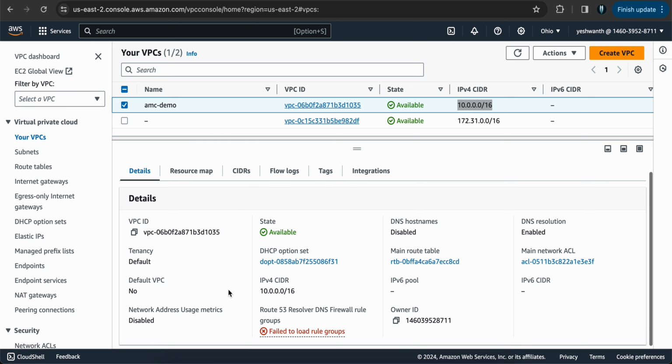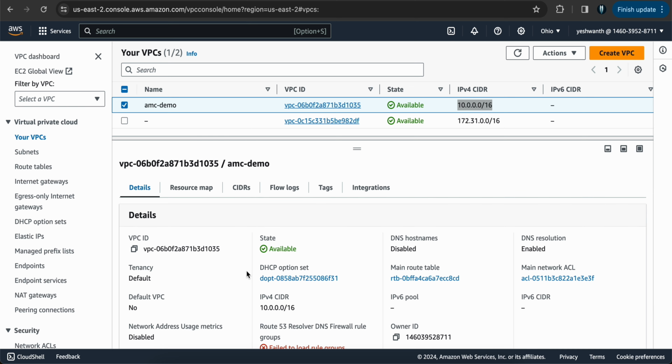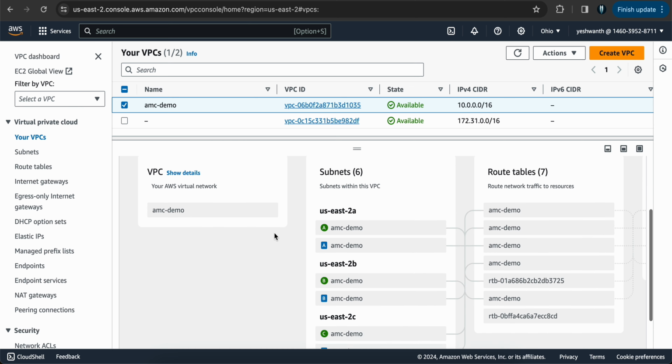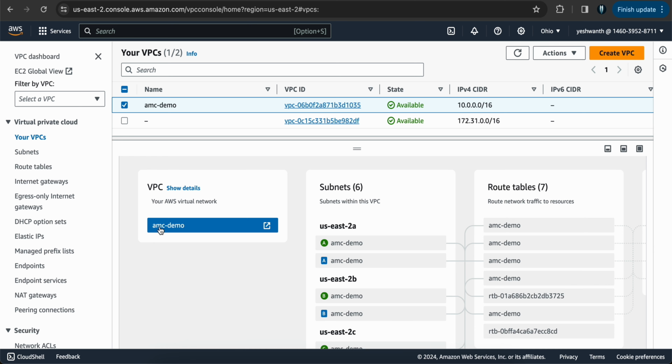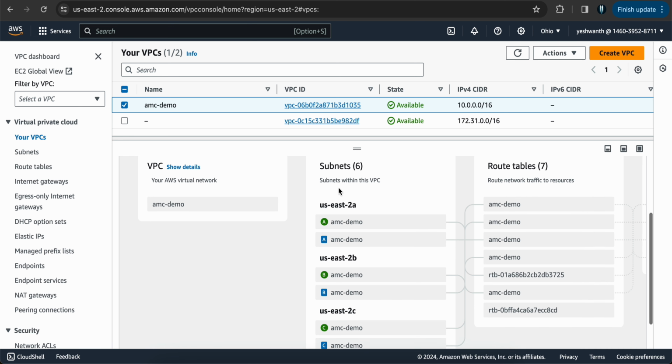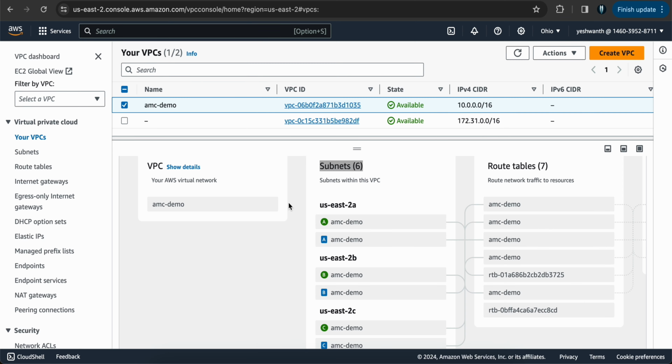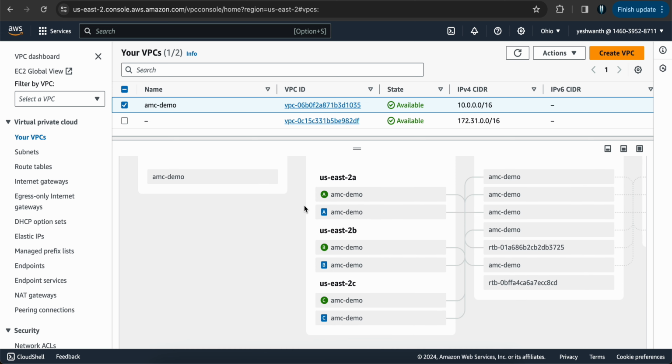And if you see this, all the things are in place. Okay, this is the VPC ID. Now let's also see the resource map for this. This will give you a better context. If you see, this is the VPC, and these are all the subnets that we created. For example, we have 1, 2, 3, 4, 5, 6 subnets. Out of them, 3 are public and 3 are private.